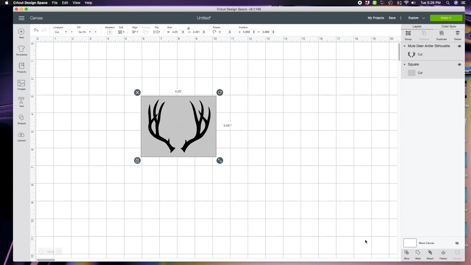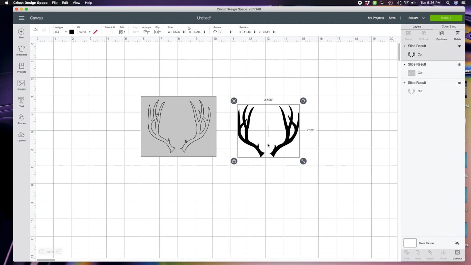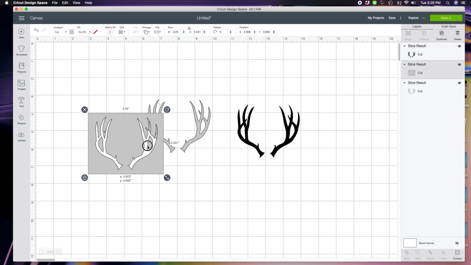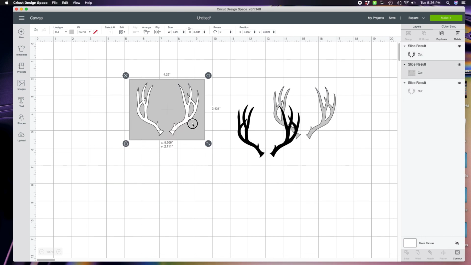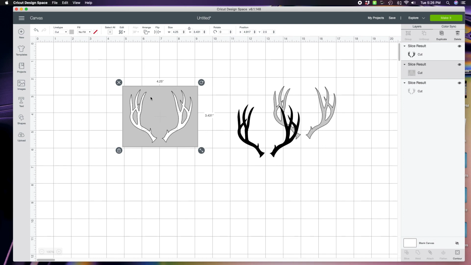So you select them both and then click slice. See, my slice shows up down here. Click slice. Move that one. Move that one, and look, there you are. You have your stencil. So that is how you would make your stencil using your Cricut Design Space. If you have any more questions, just let me know. Thank you.